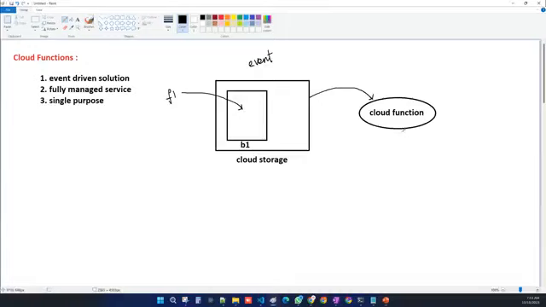Whenever the cloud function is triggered, you can create your own code that will run. This code can comprise anything, like moving this file to BigQuery, or deleting this file, or converting that file to one more format. Anything it will do. Okay, so that's what a cloud function is for.